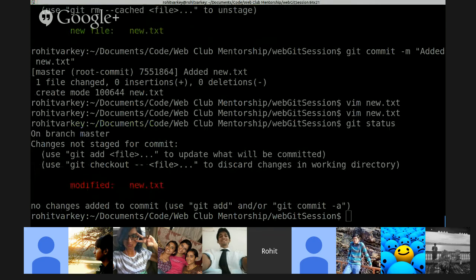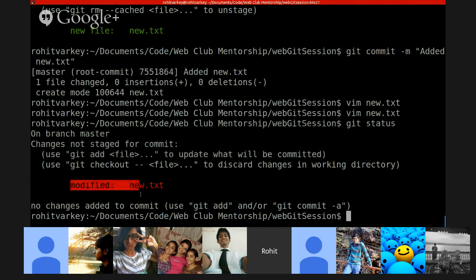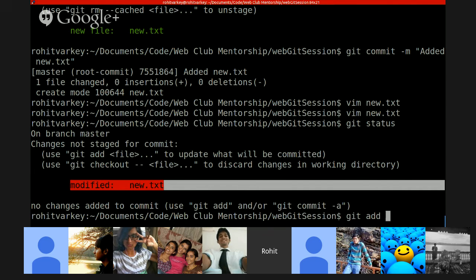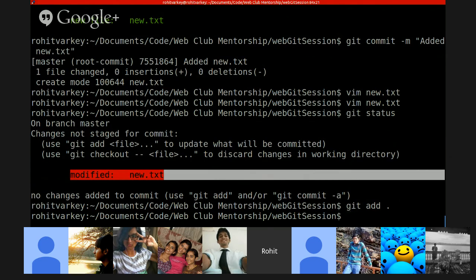Yeah, did that. So again, you can see over here that we now have modified new.txt. So basically, Git knows that you made a change to that file, right? Once you want to commit that, once you want to make that change permanent, you commit. Basically, you add first. My bad. Git add. Instead of always typing the file name, you can use the shortcut git add dot. It will add all the files which have not been added.